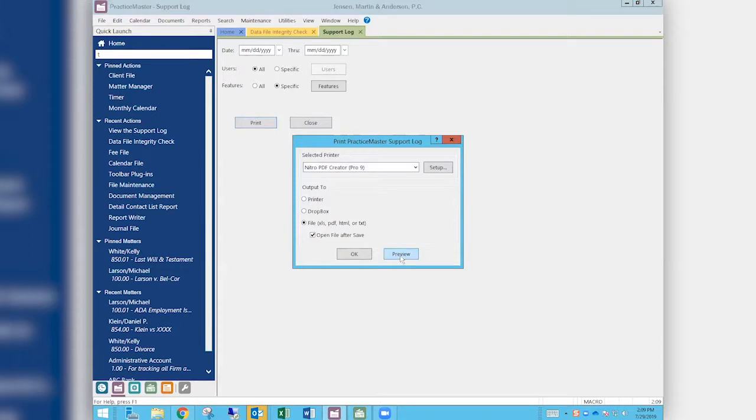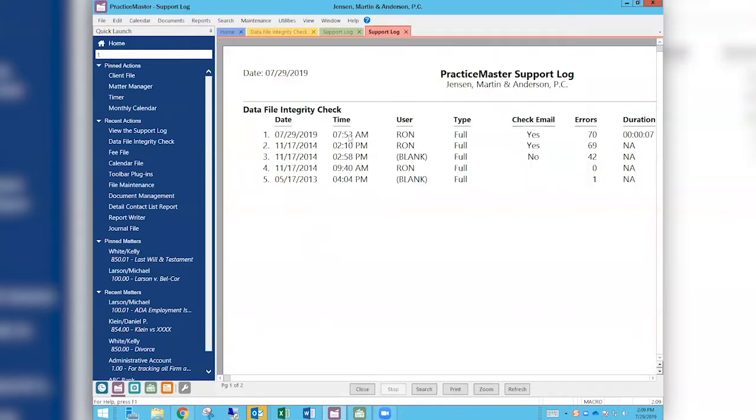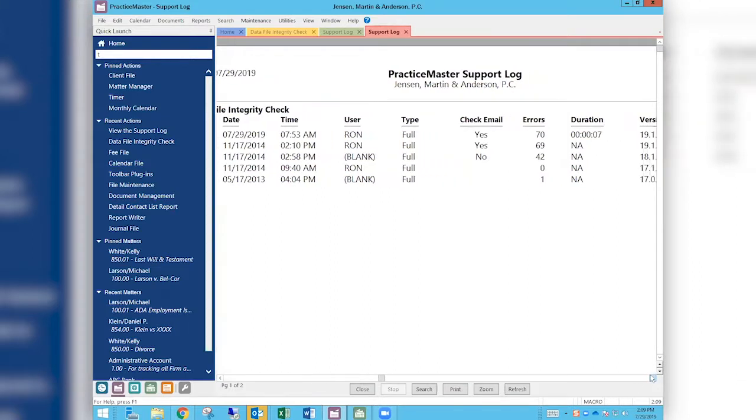I think I just hit OK instead of preview, so let me preview this. And there they are. You can see when they were run last, whether you checked the email, who ran it, what the duration was, and I'm going to bump this over just a little bit.